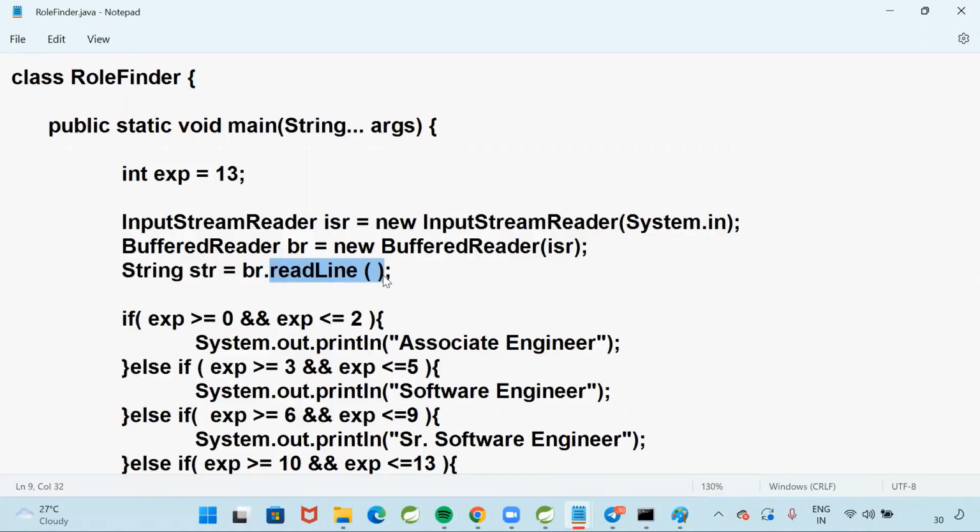What is the meaning of system.in? Input from the system. What is the meaning of system.out? Output to the system. System.in and system.out. Are you clear with my point?